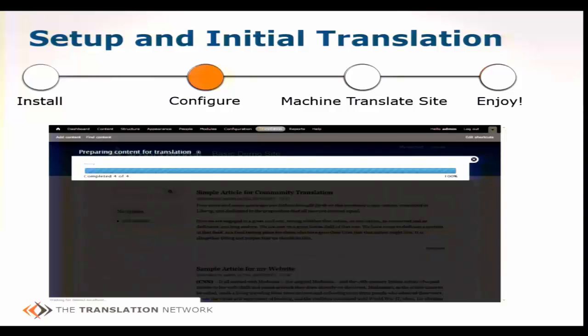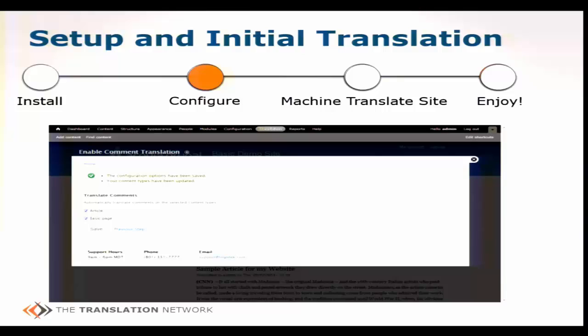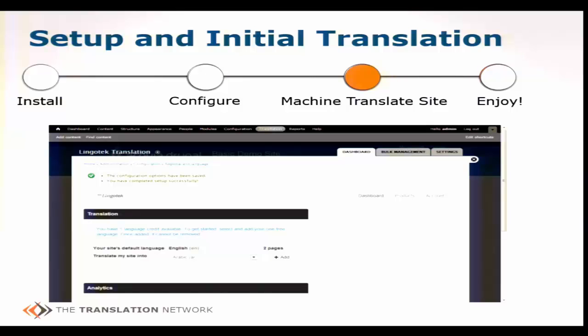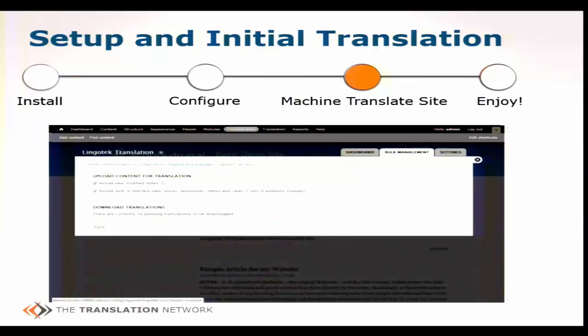But articles, blocks, taxonomies, menus, all internal UI elements, all of those things can be translated if they've been properly prepared. They all need to be wrapped in the T function, all that good stuff. So you make those settings, and then from a selection list, you decide what languages you want to translate the site into. In this case, we're going to do Spanish.